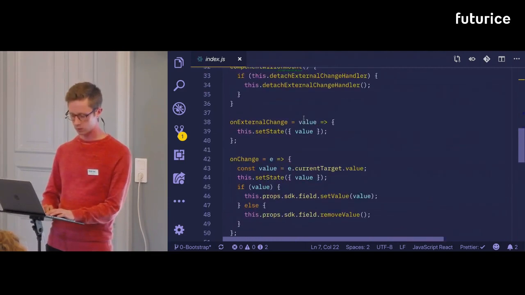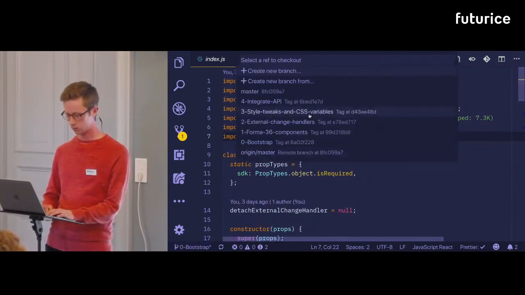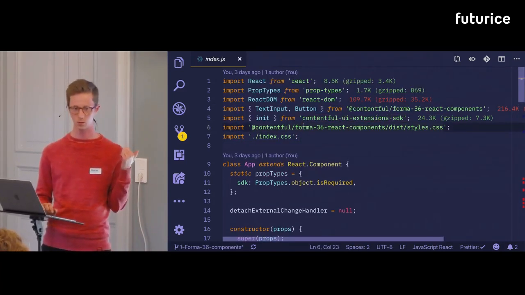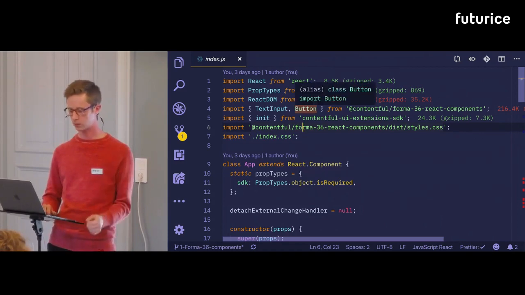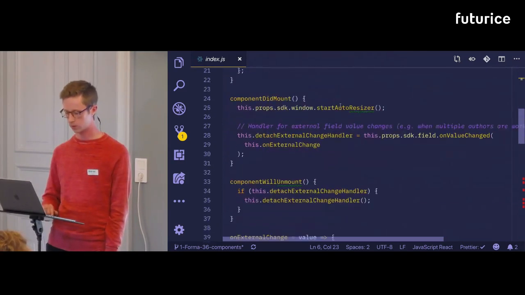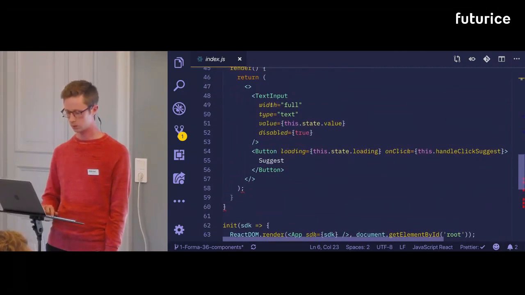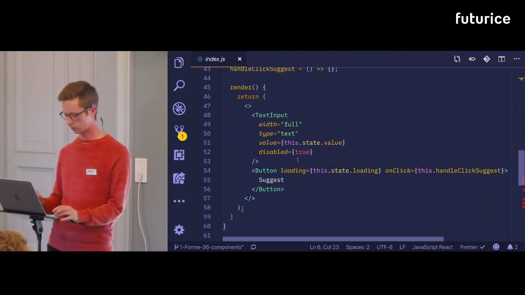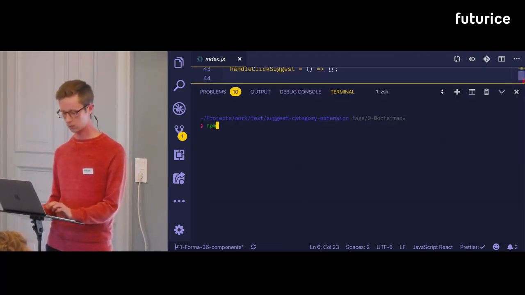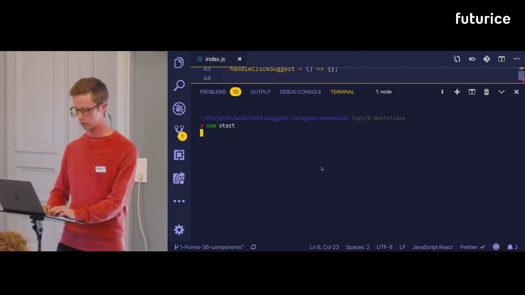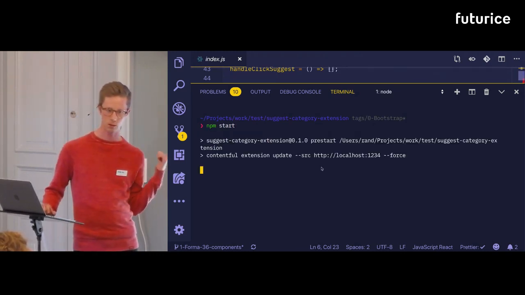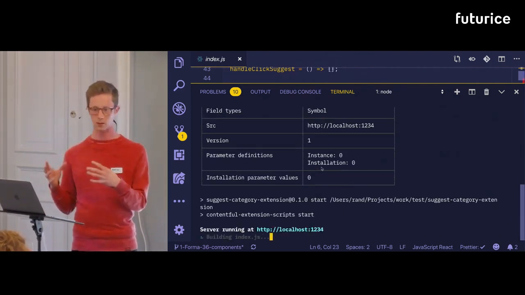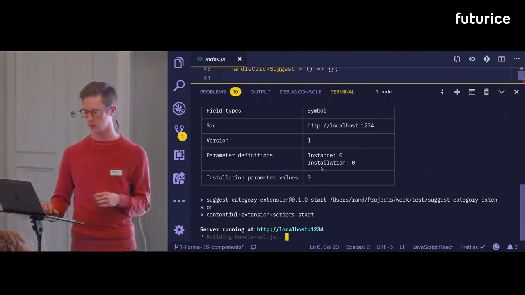So what we're gonna start with is to add some more Forma 36 components. If you remember the picture that I showed, we basically have an input and a button. So I import those and then I use them down here. So a text input and a button, which currently don't do anything. But let's install them by running npm start. This will set up a local server for us to do development with. It will bundle everything, all the assets, and it will install the extension into Contentful.